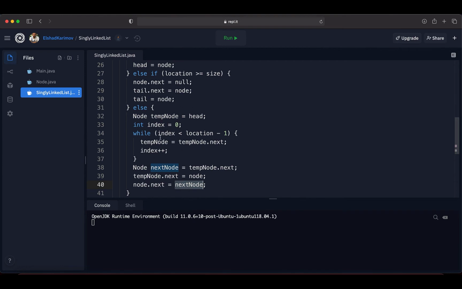So basically what we did over here, we have reached the location in which we want to insert a node. Then we have taken the next reference of this node and saved it in this next node. And then we have set the next reference of this current node to the node that we created. And then the next reference of this newly created node will point to the next node that we created over here. So this means that we have inserted a new node between this temp node and this next node.